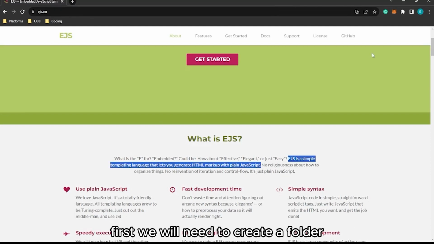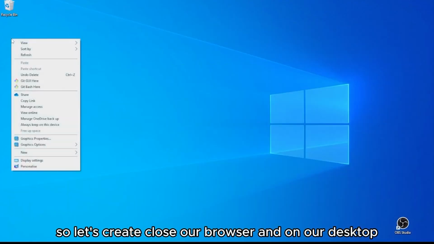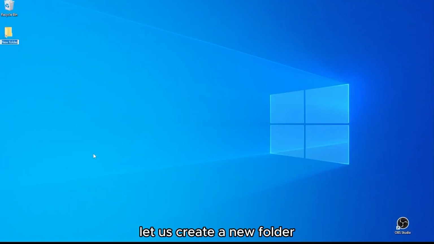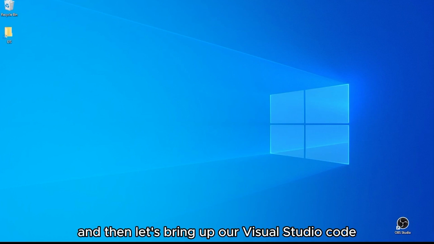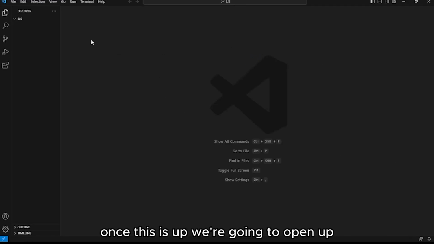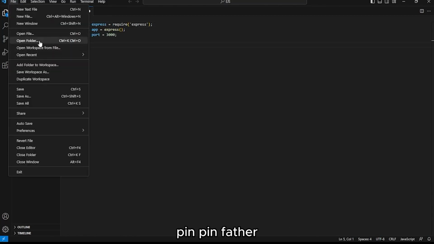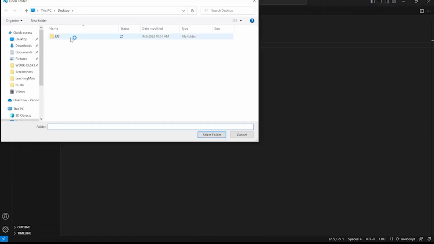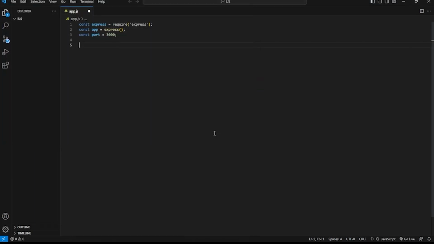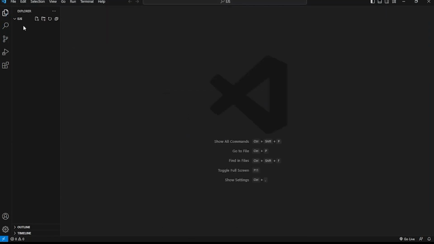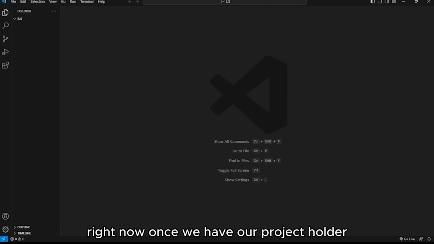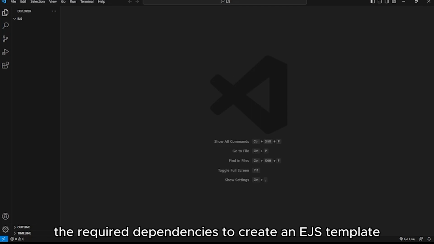First, we will need to create a folder. So let's close our browser, and on our desktop, let us create a new folder. We can just name it EJS. And then let's bring up our Visual Studio Code. Once this is up, we're going to open up our EJS folder from here. Open folder, and there.